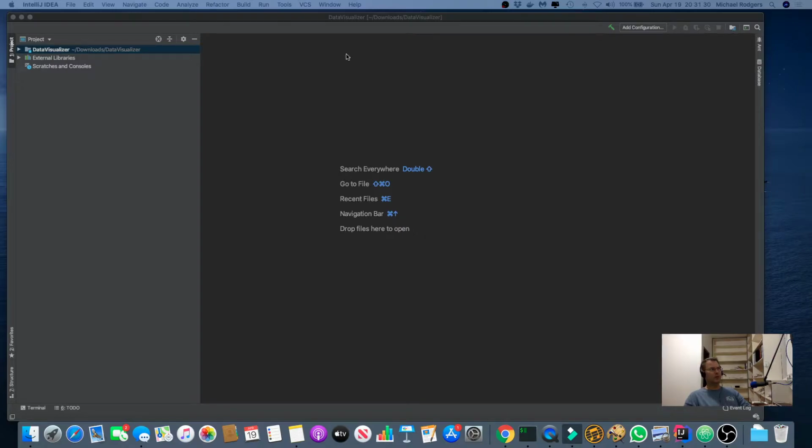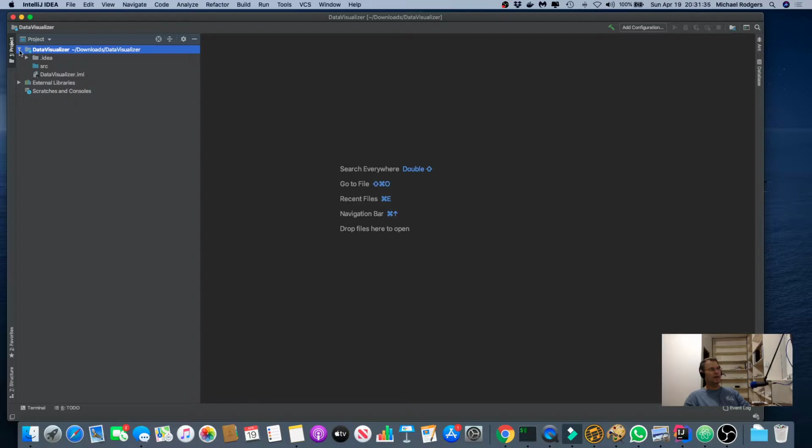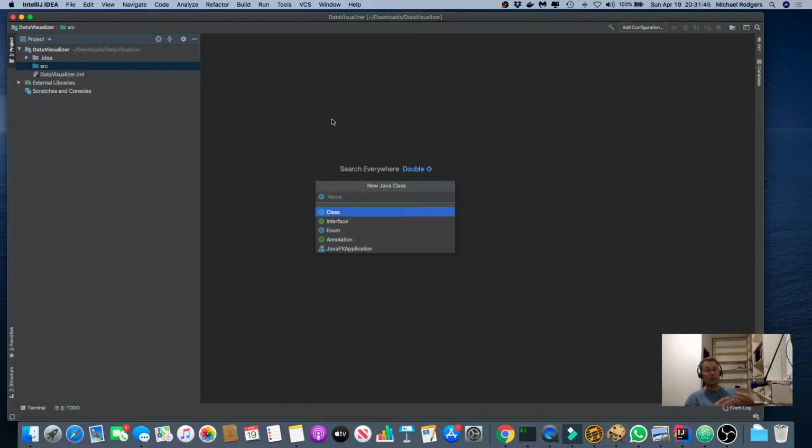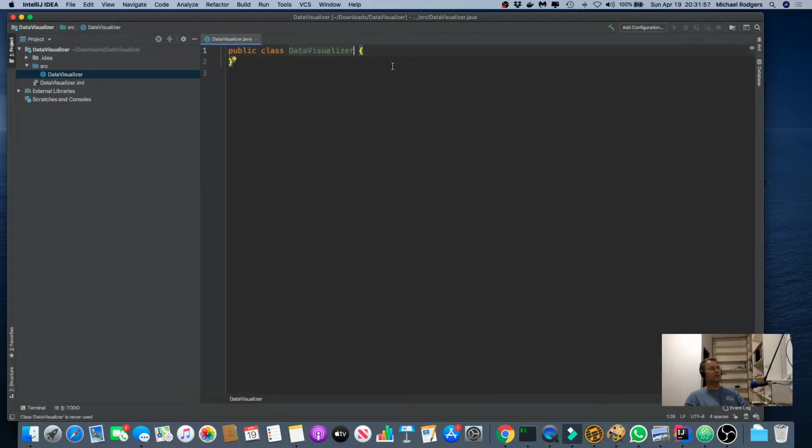Keep following me here. I want you to now go up to the data visualizer in the tree. You're going to expand it so that you see what we have here. Then you're going to right click on src, say New and Java Class, and create the Java class called DataVisualizer. Okay, hit enter, and we have our Java class.